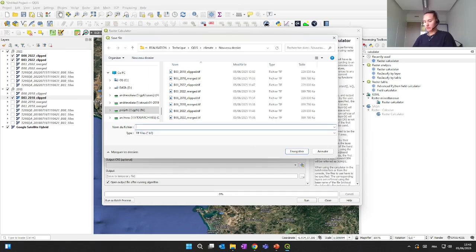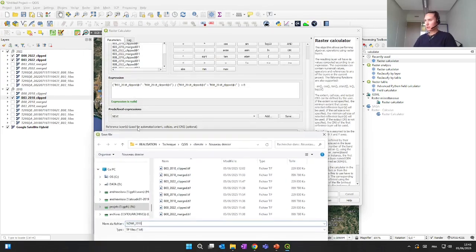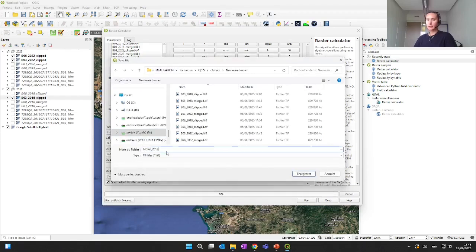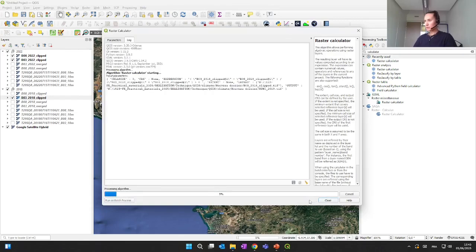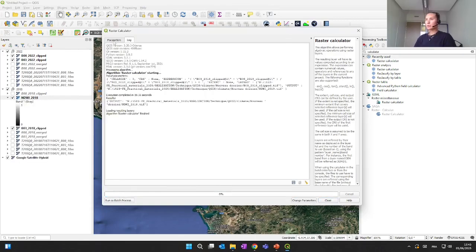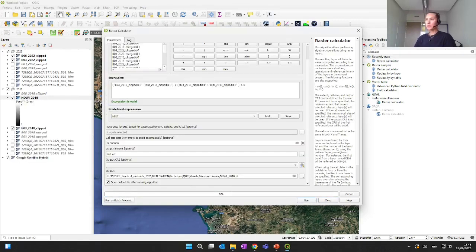It was 2018, right? Yes. Okay, so the water index for 2018, and while we run it, and when it's finished, we will repeat it for 2022 by just changing our clipped layers to the clipped layers for 2022.